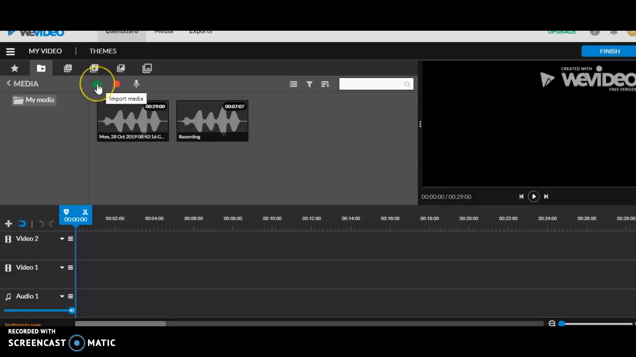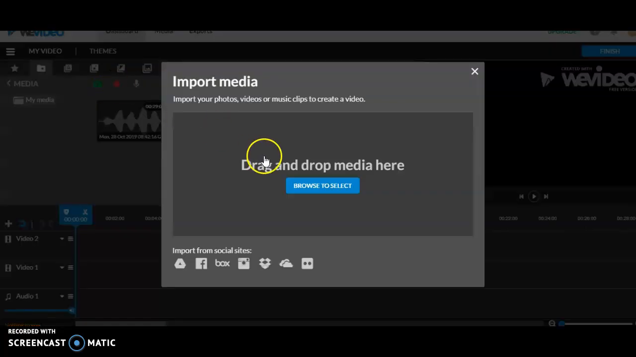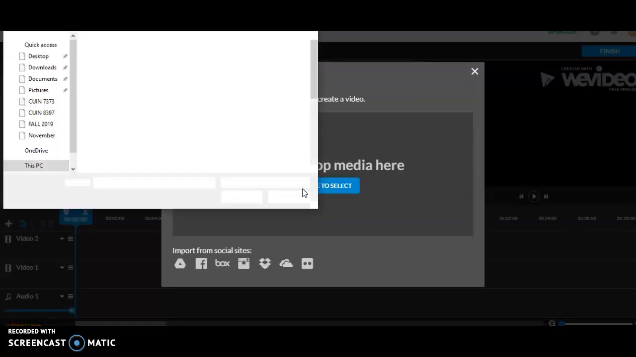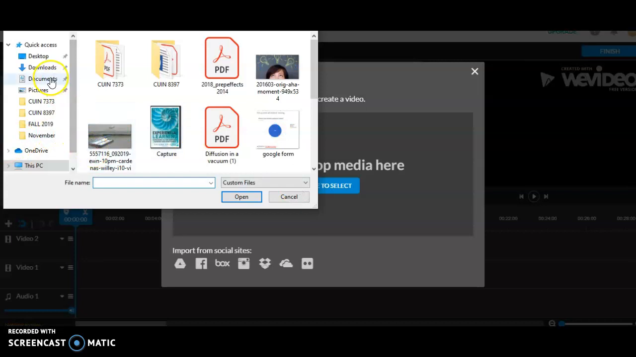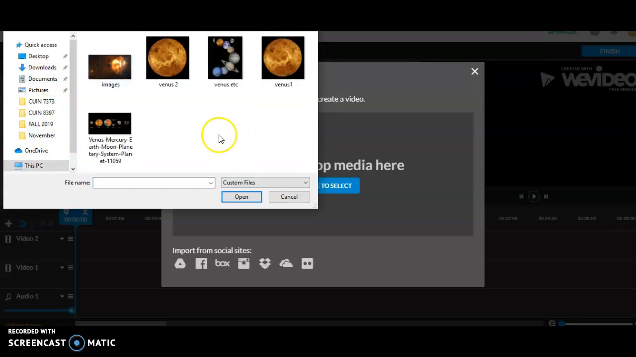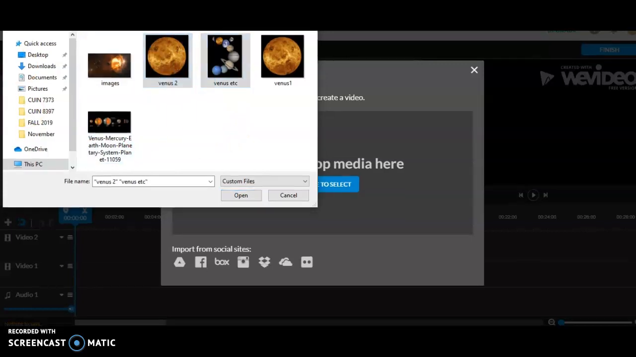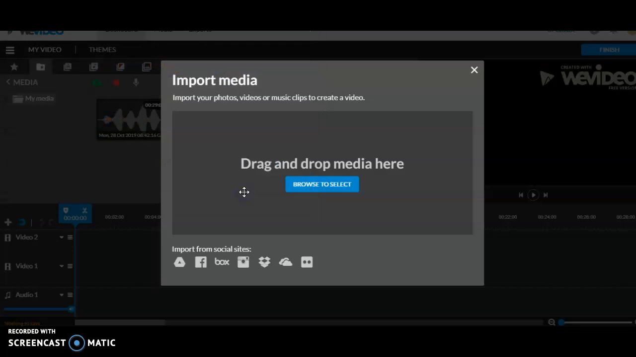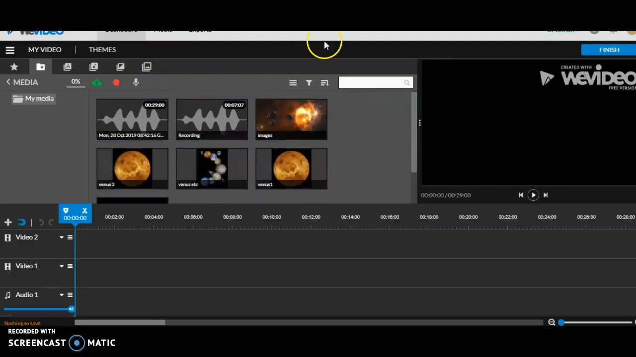If you click here on this green button and you browse to select and you go to your computer, you can look for the images that you wish to add, select all of them, and you can upload them to Wevideo. So here, the media again is where you upload all your images and your audio.